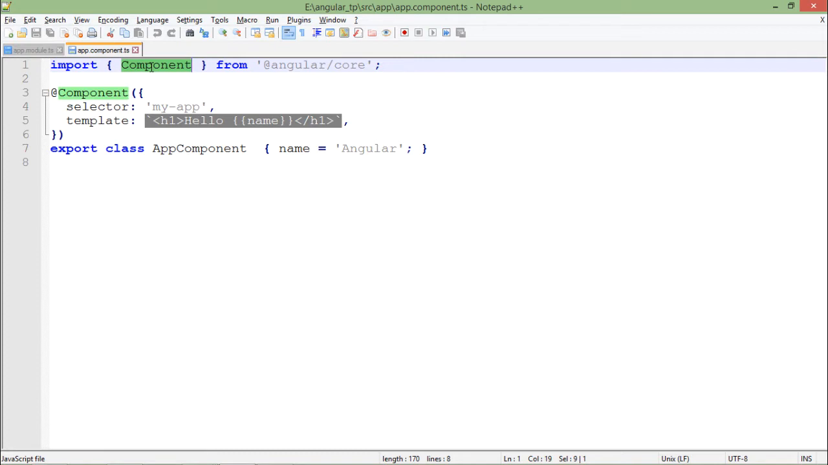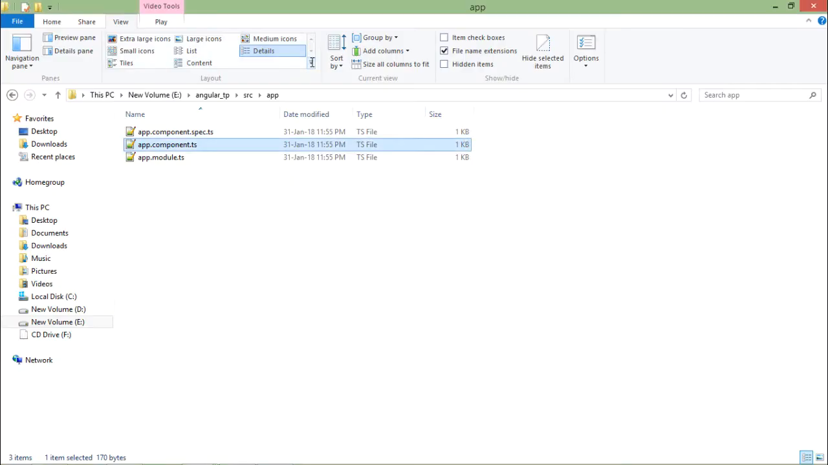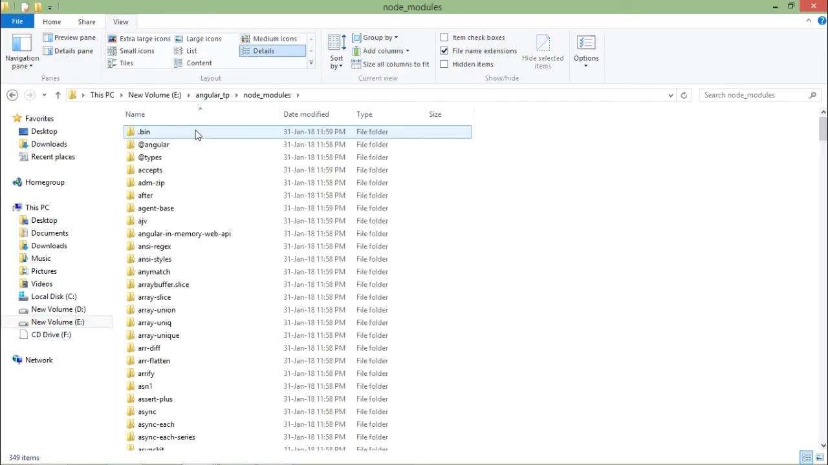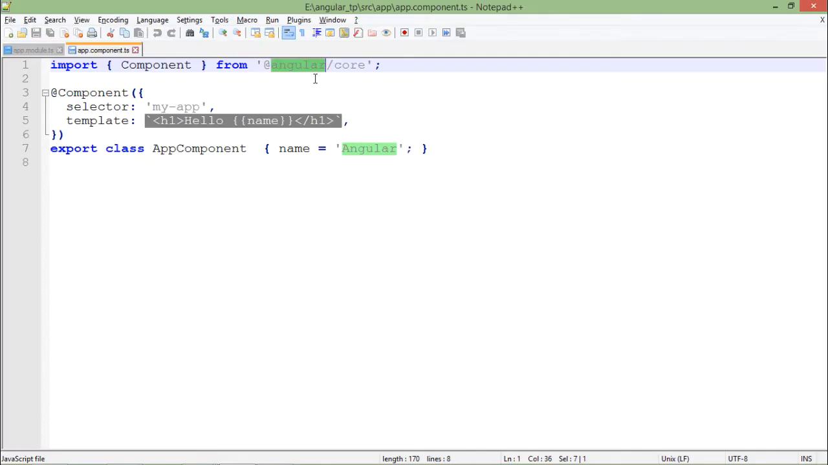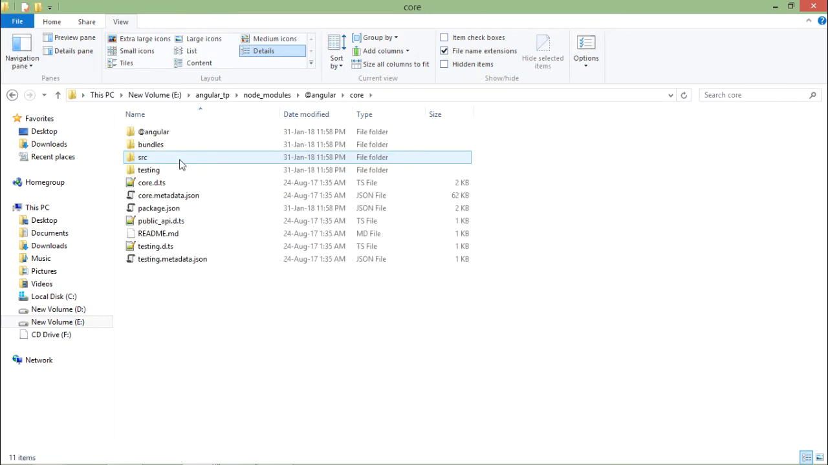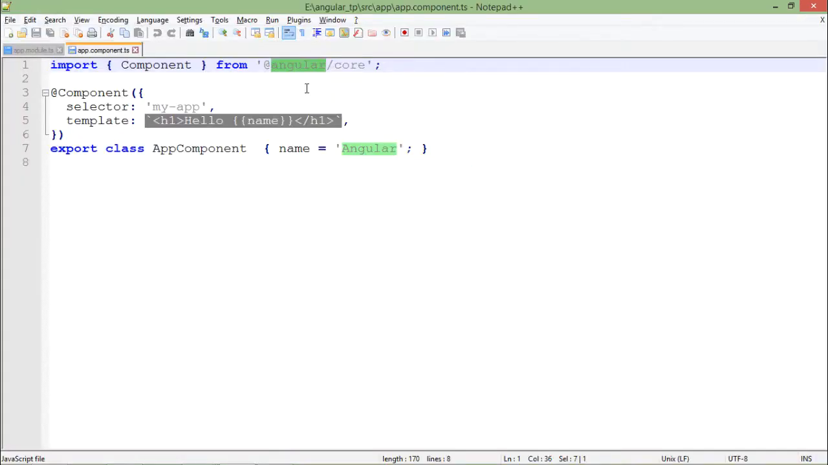So let's see where will I find this Angular core first of all. So for that we will have to come to the root directory inside node_modules, and here you can see @angular, alright, and inside that you will find core. So inside this only you will be able to get the root component of the Angular application, and after that you can create your own components.